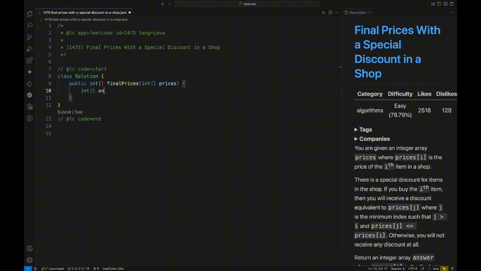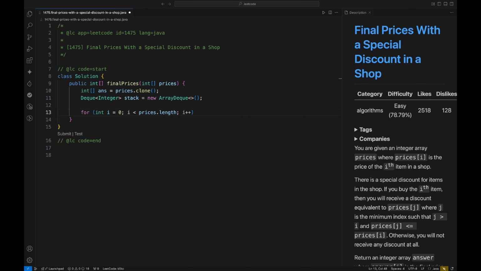First, let's create the answer array as a clone of the prices array. Let's also create a stack to keep track of indices of the prices that we have encountered. And we can use an ArrayDeque implementation for that. Now we will go through all the elements in the prices array and i here represents the current index. Now while the stack is not empty and the current price is less than or equal to the price at the index of the top of the stack, then the current price can be used as a discount for the element at the top of the stack.